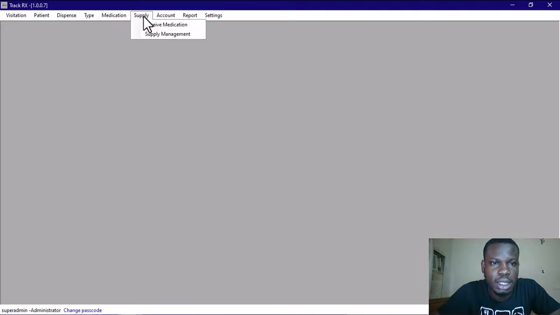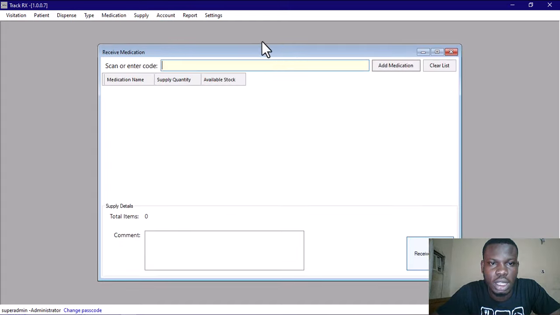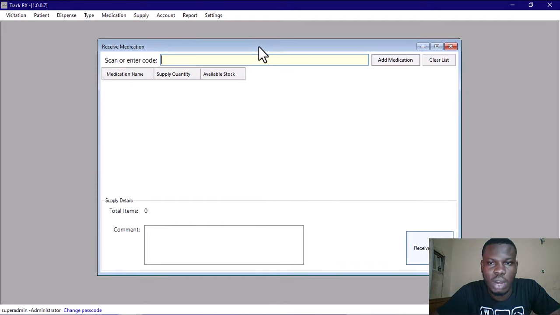supply management. See, our supply management is empty. We don't have any supply received yet. So to receive a supply, I will go to receive medication here. Now I will need to scan in those medications that I've created earlier. So I will start with my Protonix. I will scan my Protonix now.